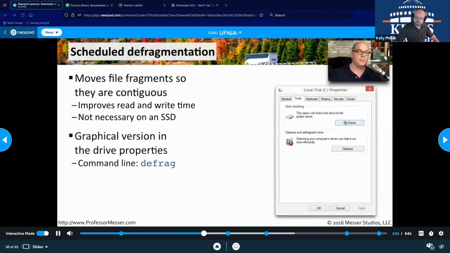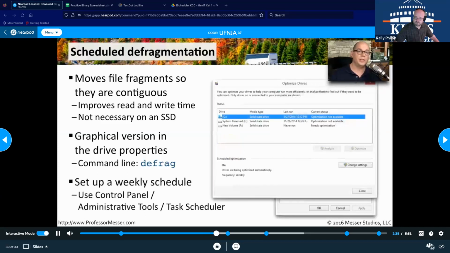You can start the defragmentation in the Windows user interface by going into the properties of a local drive, and you will see an optimize and defragment drive option there. At the command line, you can simply type defrag to perform a defragmentation. You might also want to set up a schedule to perform the defragmentation. You can do this directly from the Optimize Drive dialog under Scheduled Optimization, or you can go to the Control Panel under Administrative Tools and change this in the Task Scheduler.